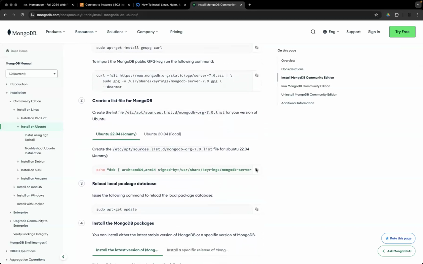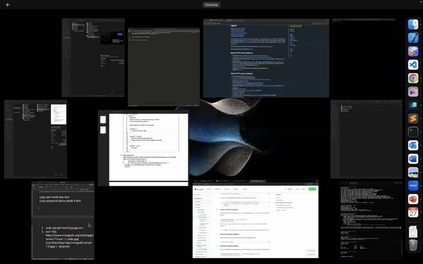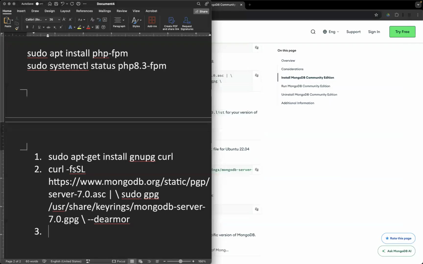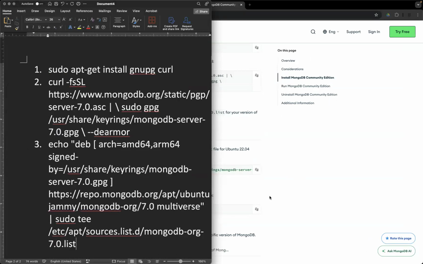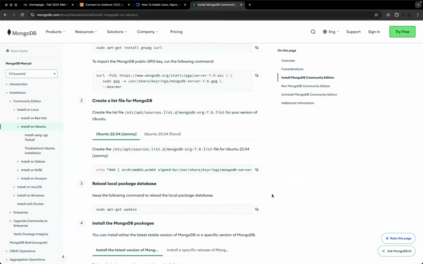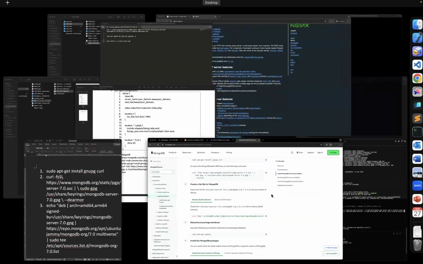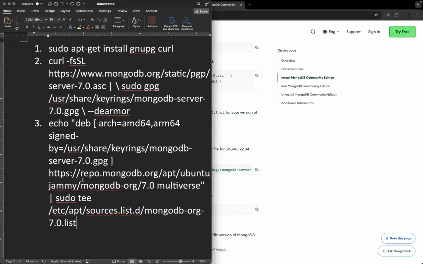And after you create the list, just echo this one. This one will help to get the list, fetch the list from the MongoDB server side. So we will try to fetch the image.